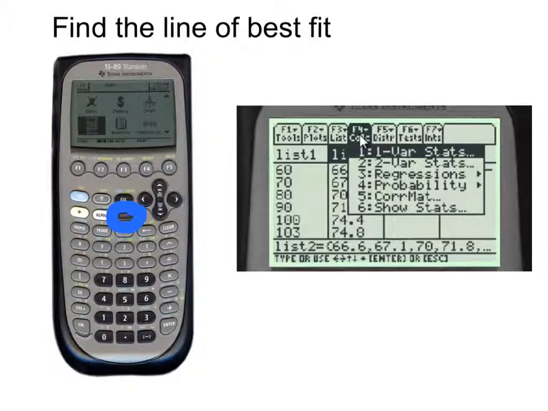Now we will find the line of best fit. Go to your stat/list editor in your main screen. Enter your data into list 1, which is the cost of the ticket, and list 2, the attendance. Then press F4 as shown here. You will then go down to regressions.